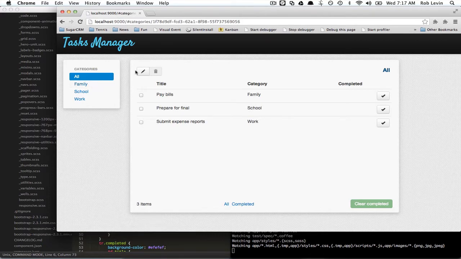So if we mark prepare for final as completed, we can filter that and then go back to looking at all of them. So this is basically Tasks Manager, and I've got it on GitHub. I'll show you the GitHub URL later in this video.